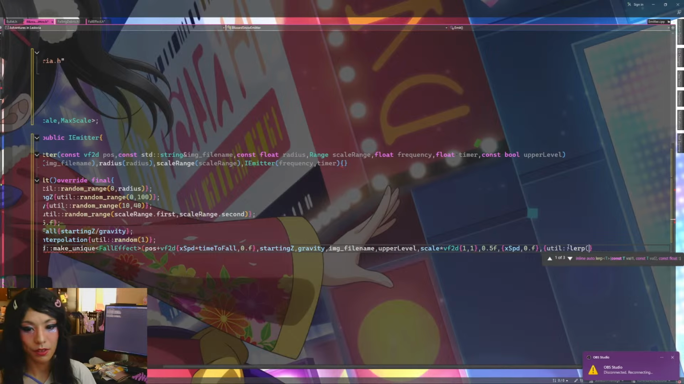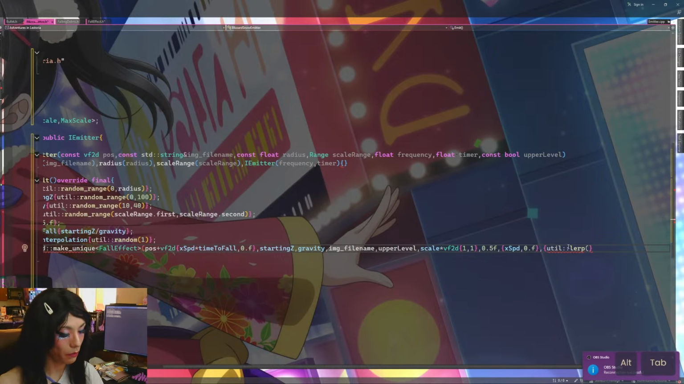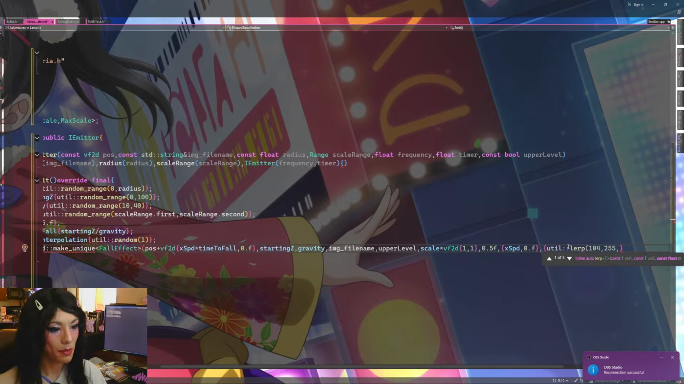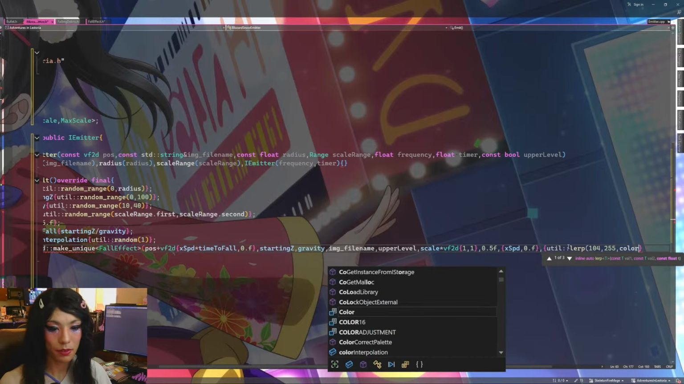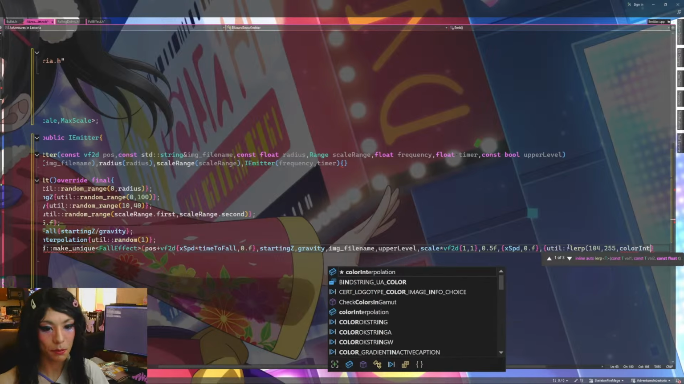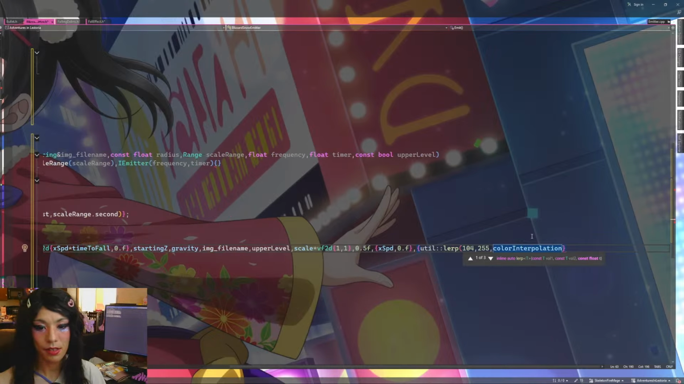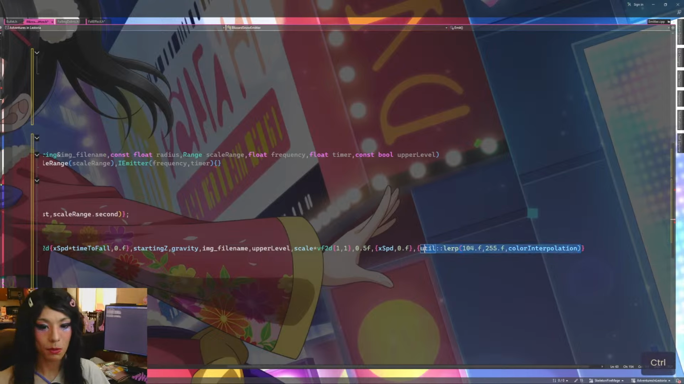So you provide 3 values here. You first provide value 1. In this case, value 1 is going to be for our red, so 104 to 255. And the T is going to be the color interpolation. And all these should be floats, by the way. This is templated, so we should be able to determine that from this. Yeah, it auto templates that for us, so that's excellent. So that's for red.